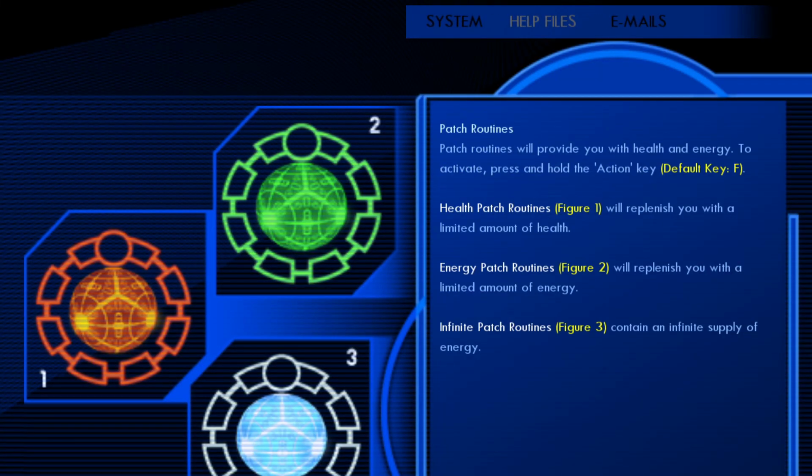Patch routines will provide you with health and energy. To activate, press and hold the action key. Health patch routines, figure 1, will replenish you with a limited amount of health. Energy patch routines, figure 2, will replenish you with a limited amount of energy. And infinite patch routines, figure 3, contain an infinite supply of energy.